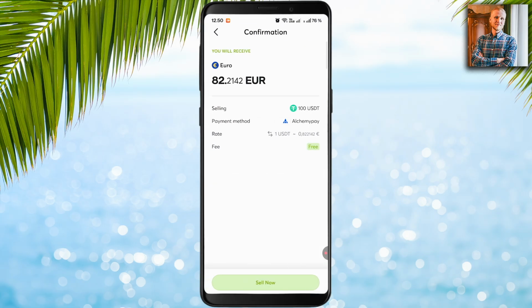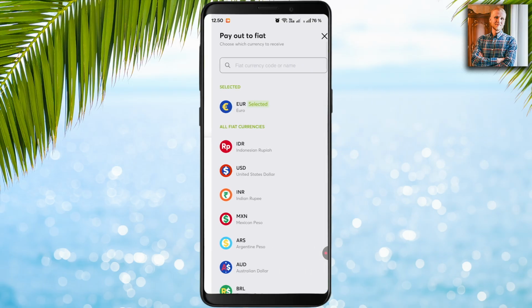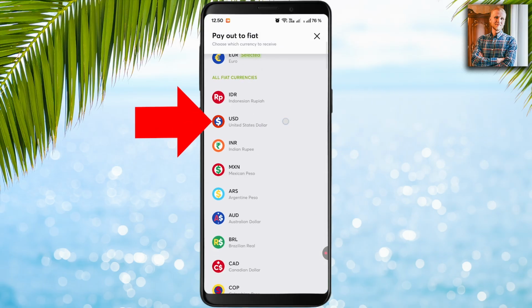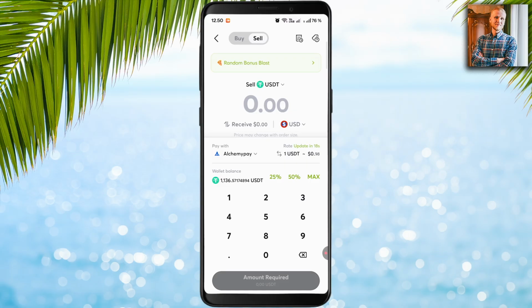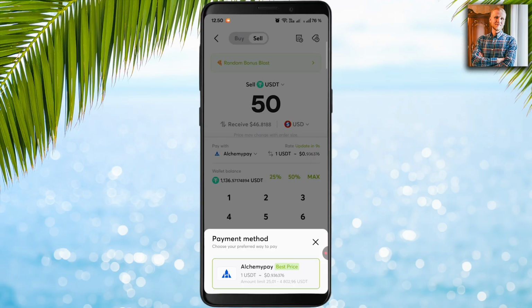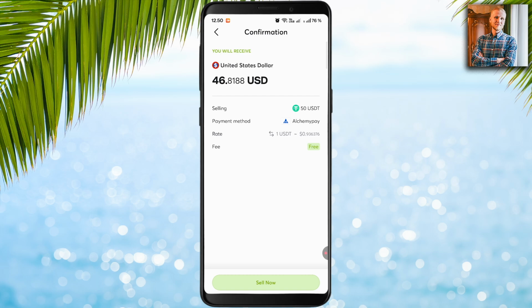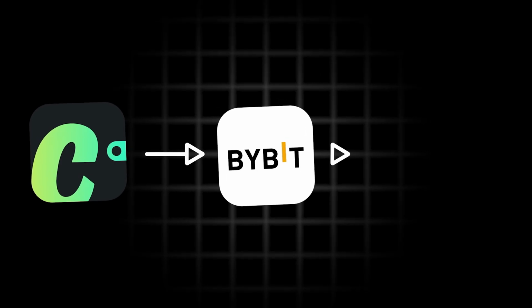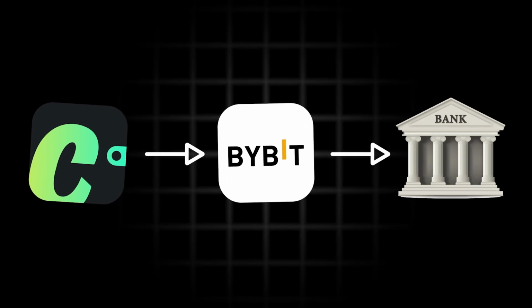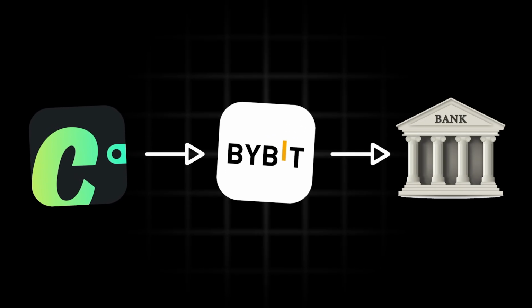Then if I go back again, let me choose here another currency, for example US dollar. Let's choose some amount right here. You can choose here the payment method. In this case there is only Alchemy Pay available, and then again you review and you follow through the process. Again, if this doesn't work in your location, then simply withdraw first using crypto to another exchange and then from there to your bank. And we will go through that process right now.